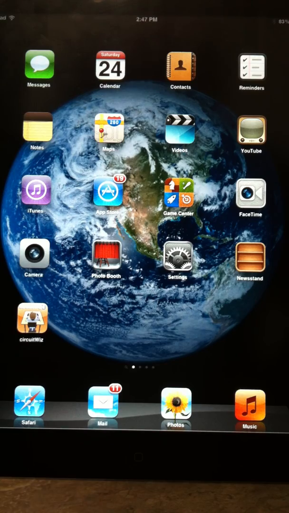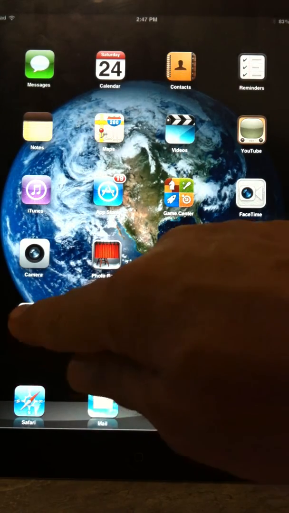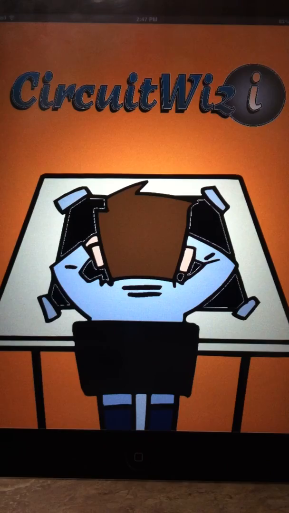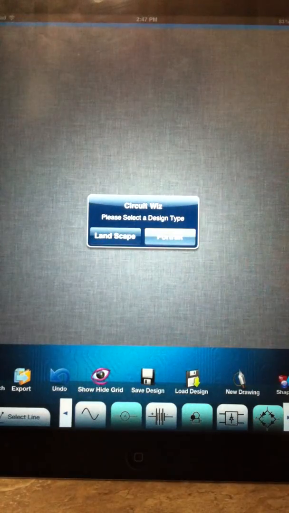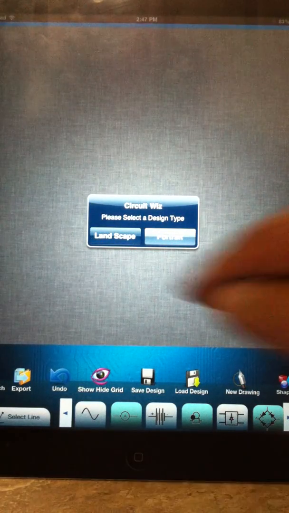Should have some videos later on that are a bit more detailed, but to open, just click on the desktop icon. This is the Pro version. It asks you then to select the design orientation. You have portrait or landscape.